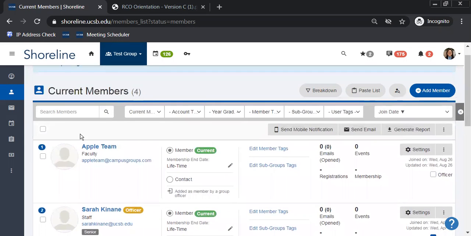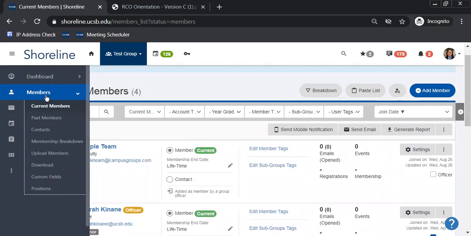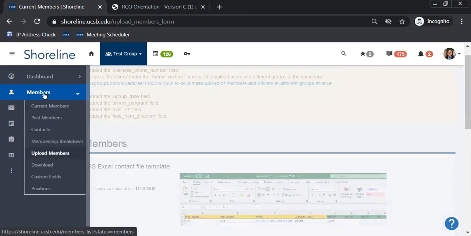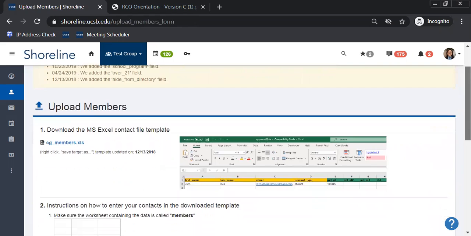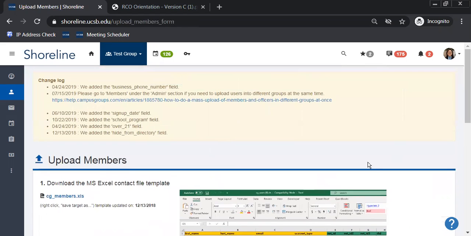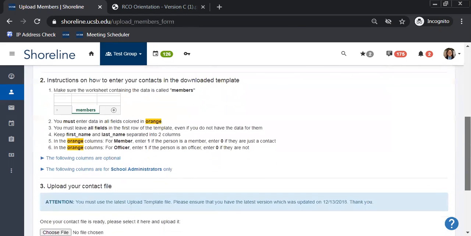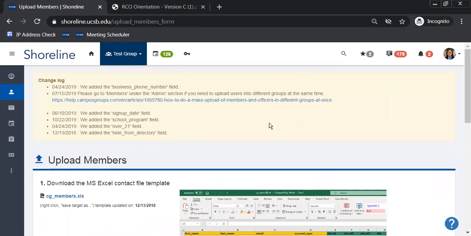Let's say, for another example, that you have a large list of students, staff, and or faculty that you'd like to add into your group all at the same time. You would click on Upload Members under the Members section, and it has a step-by-step way to show you how to add each of your members all at once. There's also a how-to page by clicking on this link.